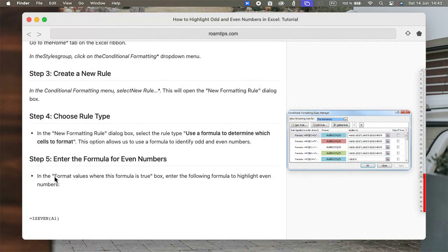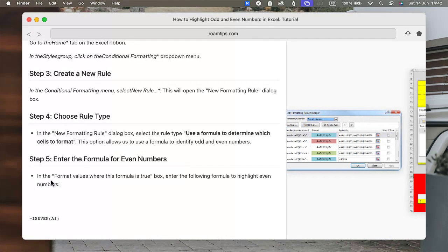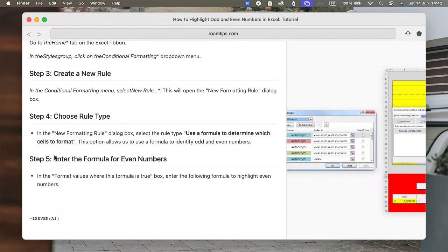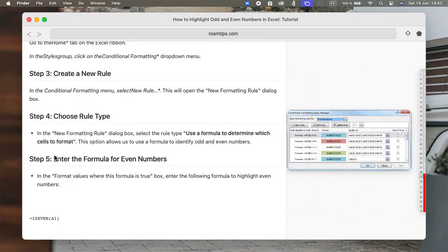Today we will be discussing how to highlight odd and even numbers in Excel. This is a really useful technique for data analysis and can make your spreadsheets much easier to read. In this video, we'll cover two main methods, using conditional formatting with formulas and using Excel tables with calculated columns. We'll break down each step, so even if you're new to Excel, you'll be able to follow along.